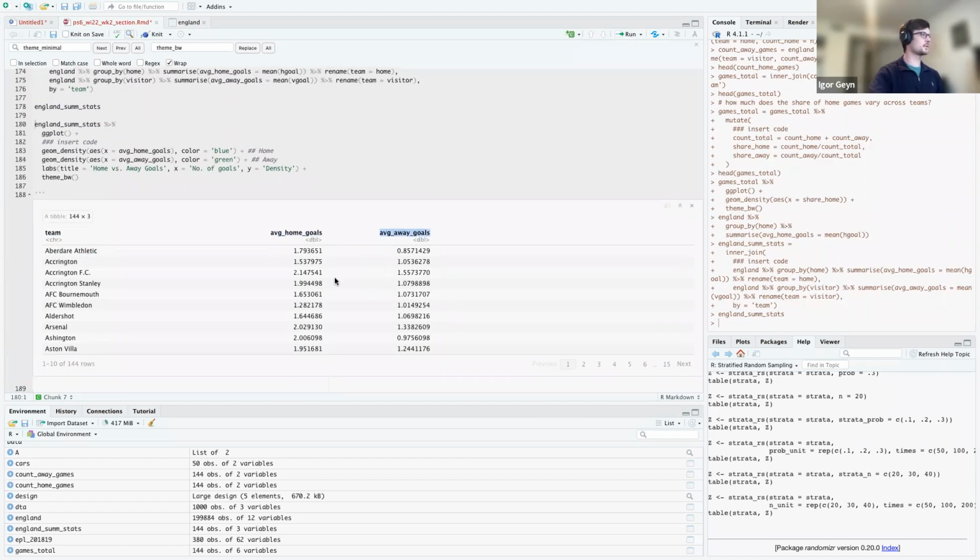And even just looking at these first 10 rows, you can see that I already have some intuition for my hypothesis, or for my answer to the question, really. So, Aberdare Athletic scores almost a full goal more at home than away. Accrington is a little closer. They score just about half a goal more on average. Accrington FC is a little bit more than half. And then Accrington Stanley already gets back to just about one more goal at home versus away. That's even more so the case with Ashington, for example, that scores more than one full goal more at home versus away.